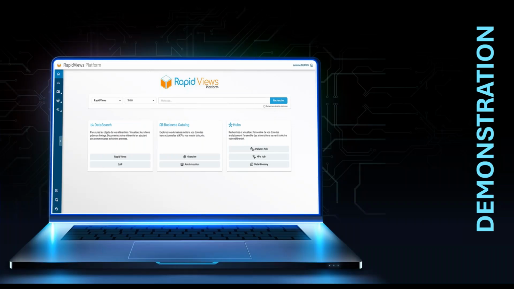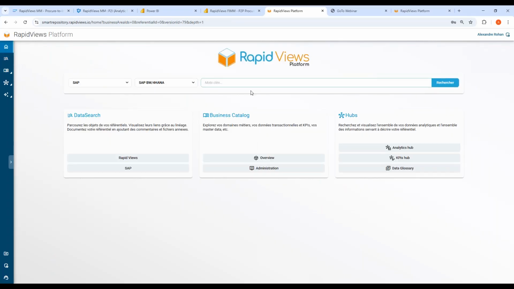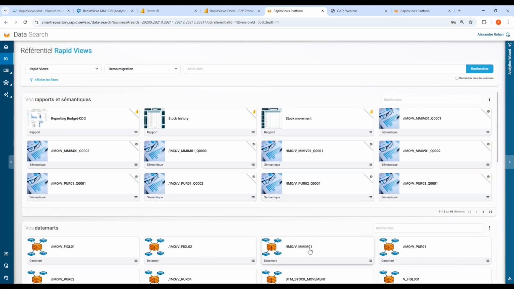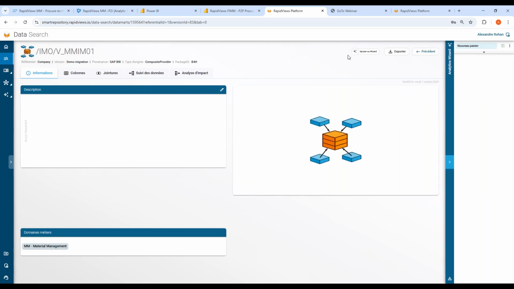How does that work? Show us this demo. I will do a small demonstration on this referential. So we can select, for instance, this cube provided by SAP, and the idea is to select this object.